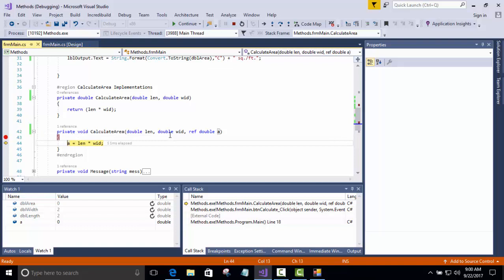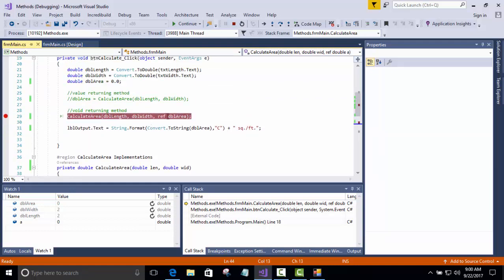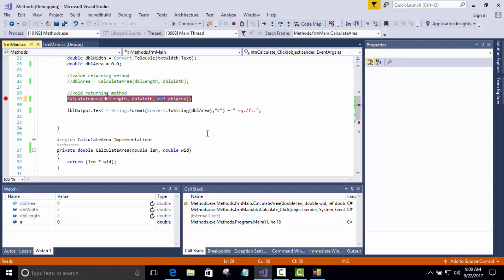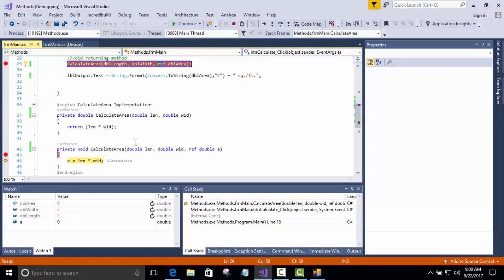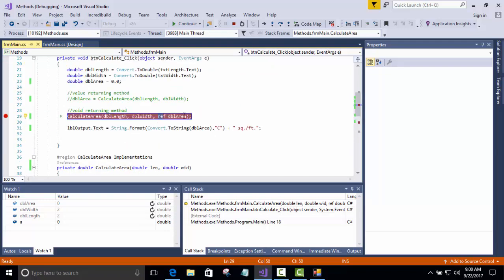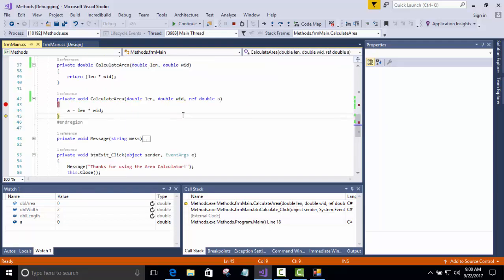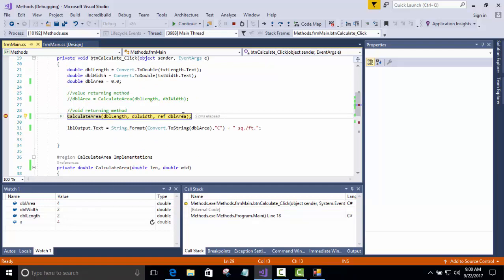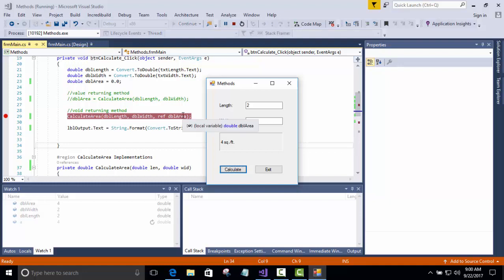Two times 2 is 4. Assignment is made and placed into A, which it did before. Only this time A points to the same place in memory as double area. It's the same memory location because it's passed by reference rather than by value. So now I should get the answer calculated up here, because those 2 names point to the same memory location. So if I press F10, there's my thingy. There it is, 4 square feet.